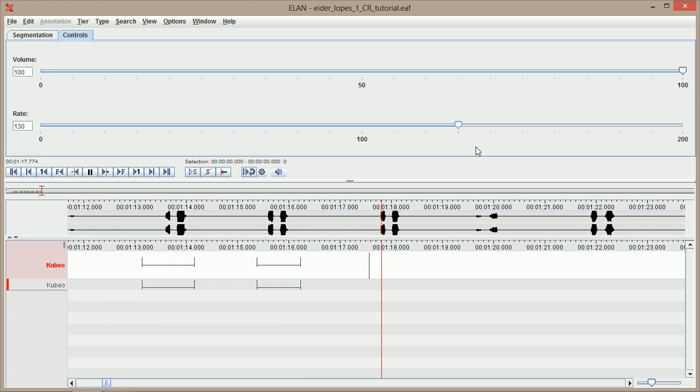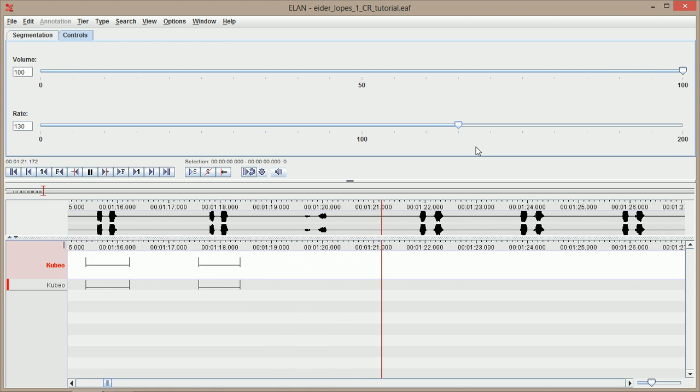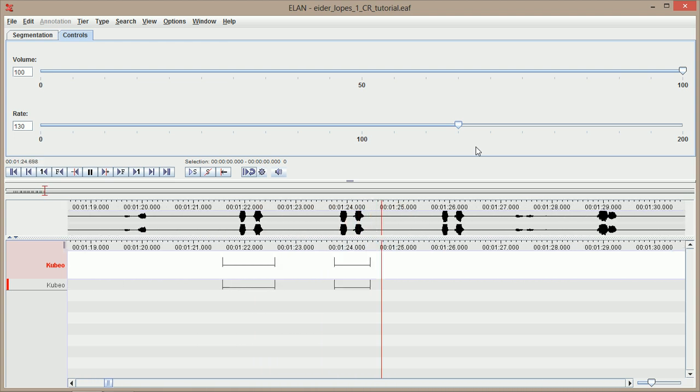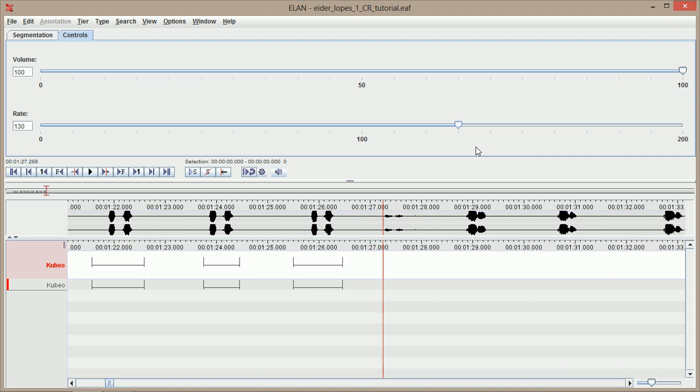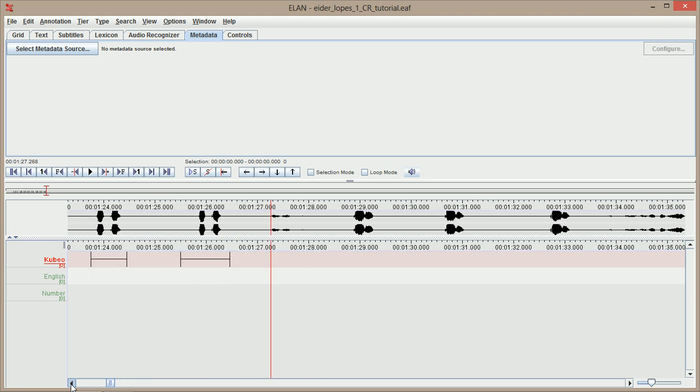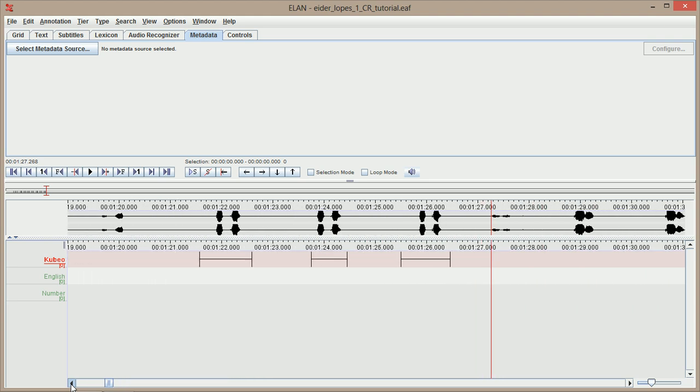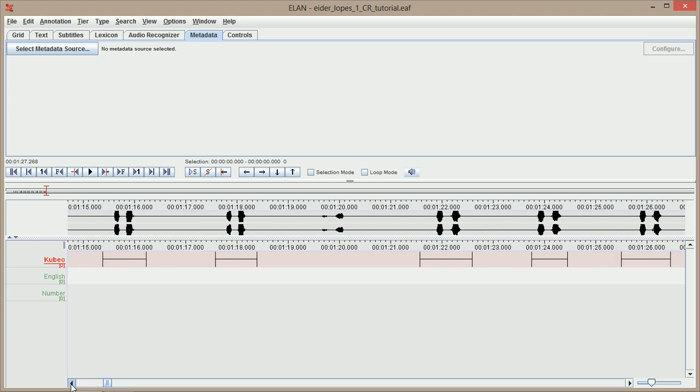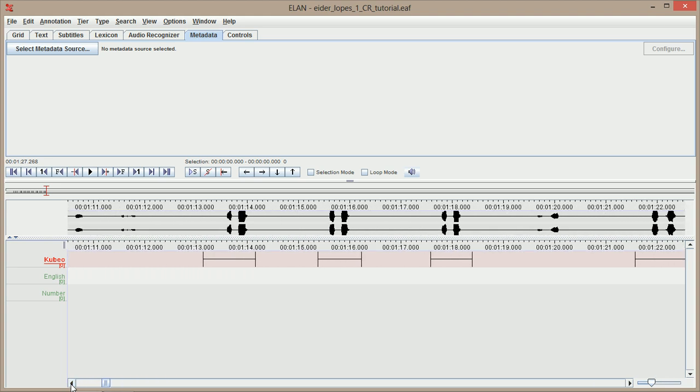This is a little monotonous, I admit, but it's a whole lot better than the manual method. Now, once I get this all done, let me go back to the annotation mode. Annotation mode is what you see when you first open ELAN, and you'll see that all those segments are now made in the right tier, in the Cubeo tier. But what I want to do is copy each of these segments to each of the tiers so that I can transcribe it all easier.